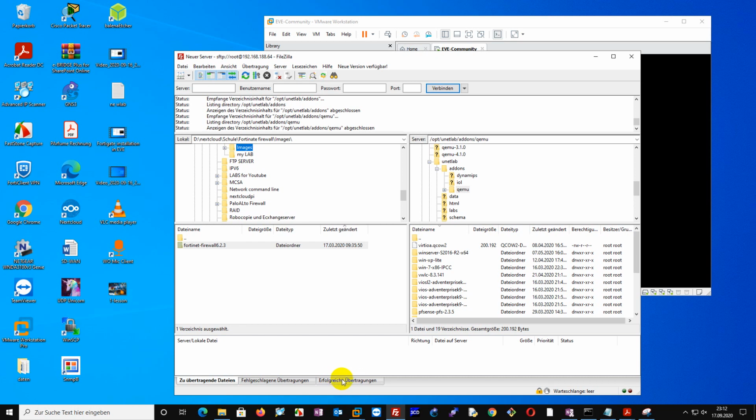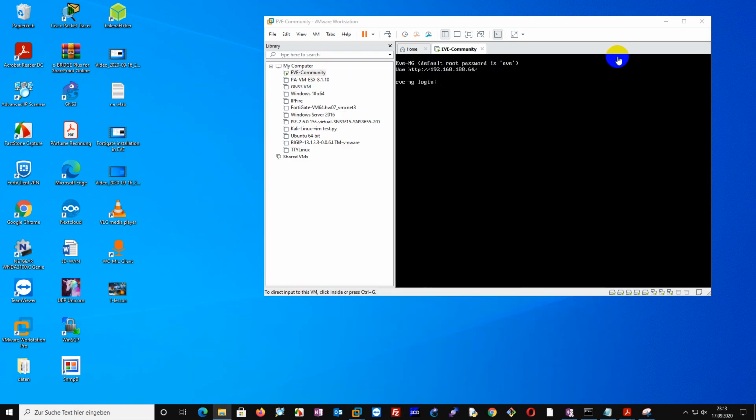it will show us here that the file has been successfully transferred, and that's it. So now we have added the FortiGate firewall, because I have already copied or uploaded this file to my directory, so I don't want to repeat it, but it's just a drag and drop process. So we are done with FileZilla.